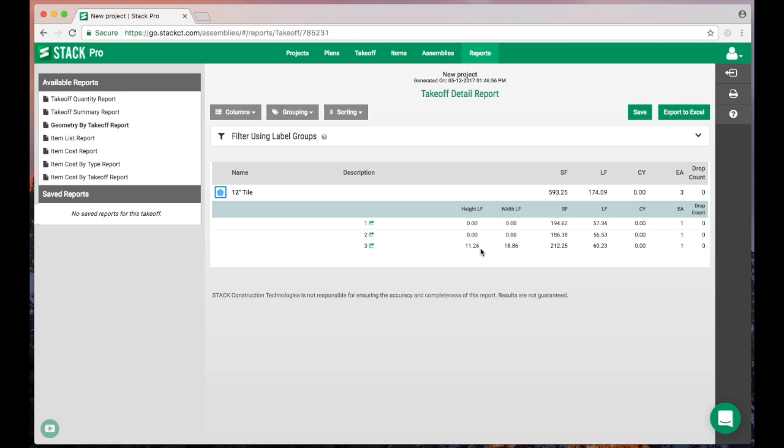Let me mention also, the last one we did, we used the rectangle tool. If you use the rectangle tool for your drawing, the system is going to automatically generate the height and the width for you. That is great for doors and windows. Just a little hint there for you.